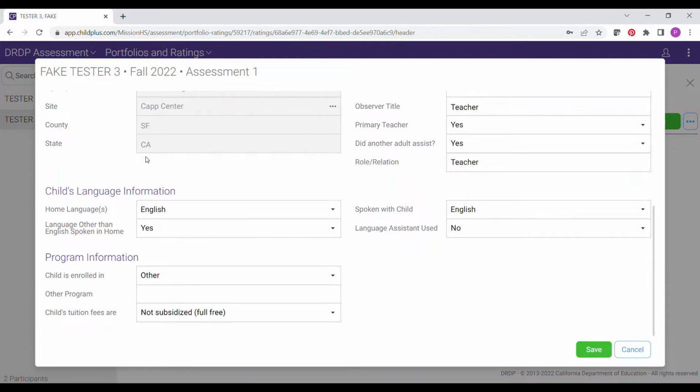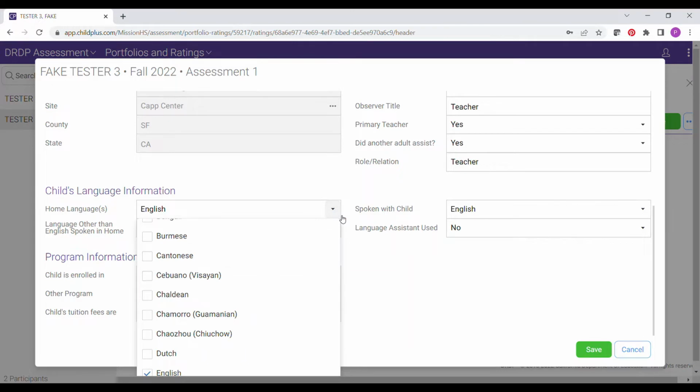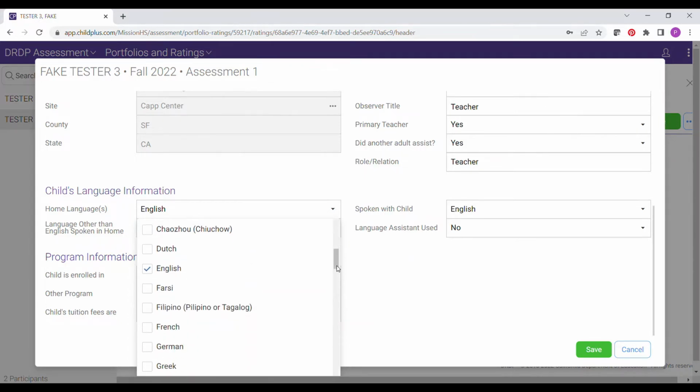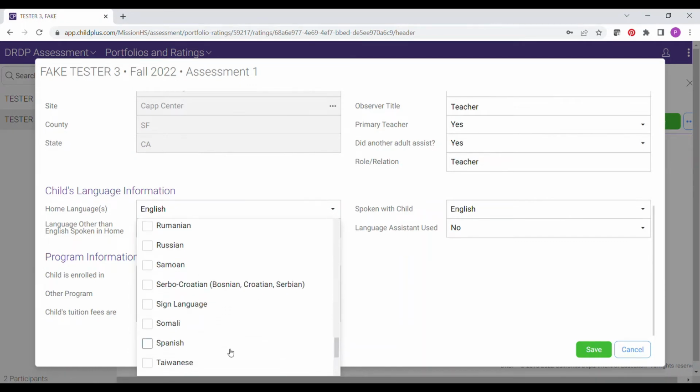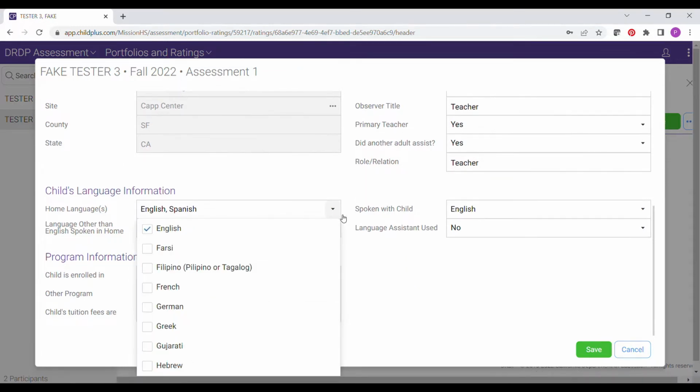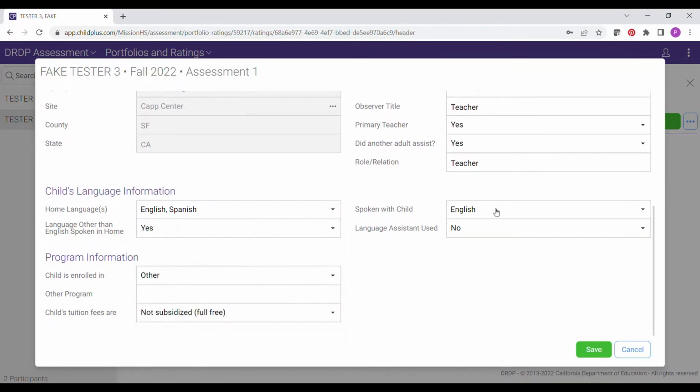Now I'm going to check the language information. This says that the home language is English, but yes, a language other than English is spoken at home. So I'm going to go to the home language box and select another language. Because another language was spoken, I'm going to say Spanish, because most of our children have Spanish at home. Almost 90% of our children have a second language in addition to English. But for this example, I'm going to choose English and Spanish are spoken at home.